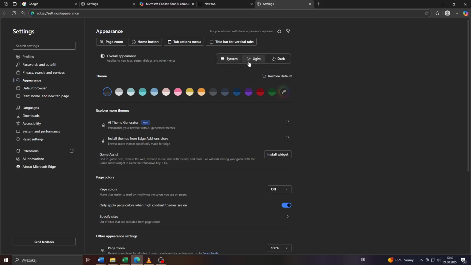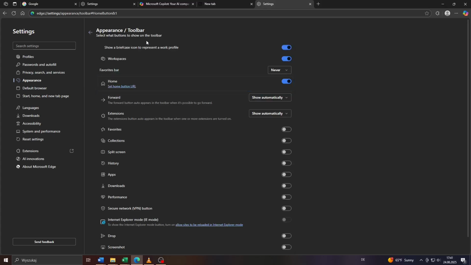And then, guys, you may also customize your toolbar here at the top by clicking, for example, on home button. That is going to redirect you to your toolbar settings. So you may enable the home button here. Let me disable it and enable it back again. As you can see, by clicking on that home button, you will be automatically redirected to your start page. And yeah, simply keep customizing your toolbar.